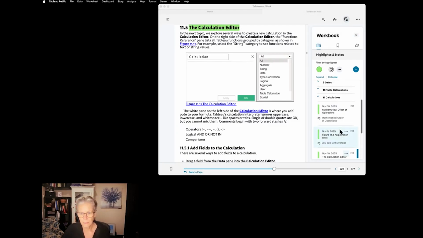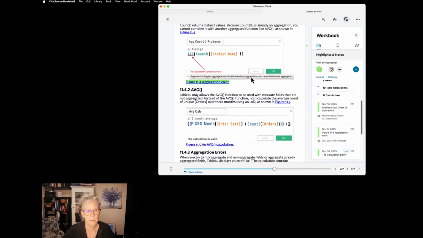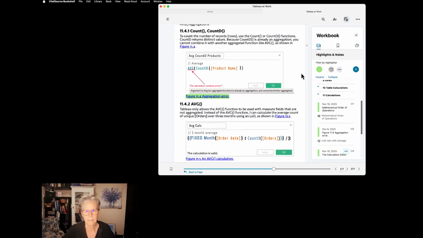And then I want to show you an aggregation error. So in the book in chapter 11, I have some examples of things that go wrong, what can happen in calculation fields. And so this one, your 11.4 figure, is an aggregation error. And you'll notice that I'm using comments. Whoops, sorry, let me open this up a little bit bigger.